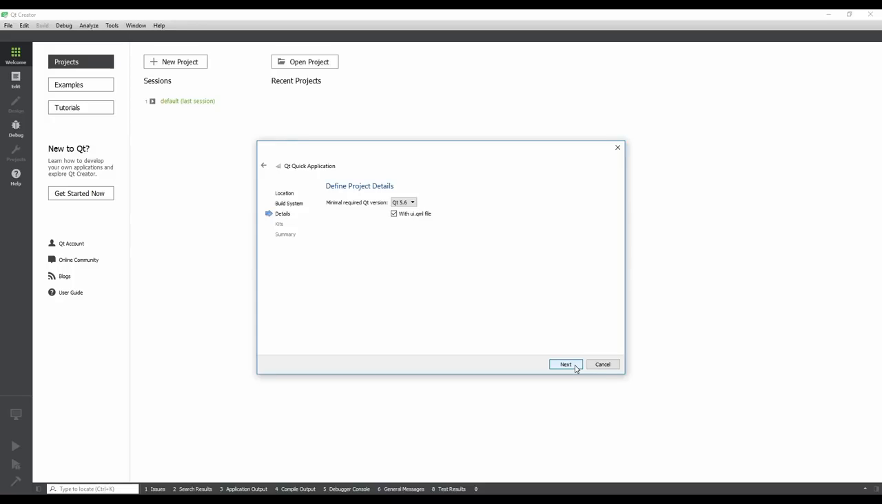The other option on this page asks us whether or not we'd like a UI.qml file to be added to the project. A UI.qml file allows us to edit a Qt Quick scene in Creator's Qt Quick Designer, something which is very useful when getting started with Qt Quick. Let's leave the checkbox checked and click Next.